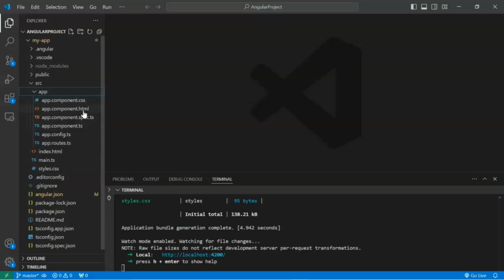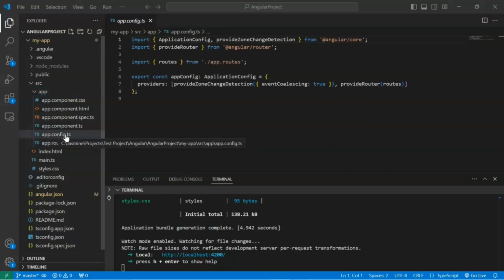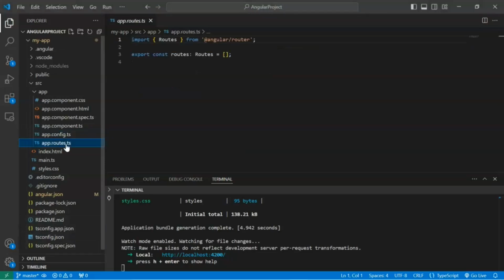Then there is app.component.html. This contains the HTML content of the same page. Then the app.component.spec.ts. This contains unit tests for the sample page. Then app.component.ts. This defines the presentation logic of the sample page. Then app.config.ts. This is the central place to configure our project. Then app.routes.ts is the file in which you declare and define the routes.